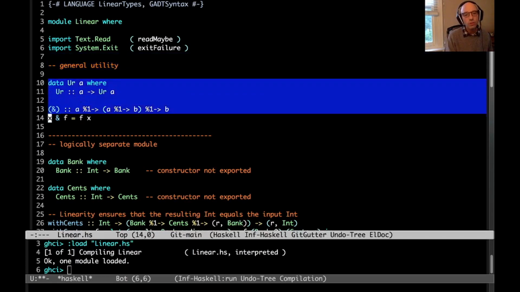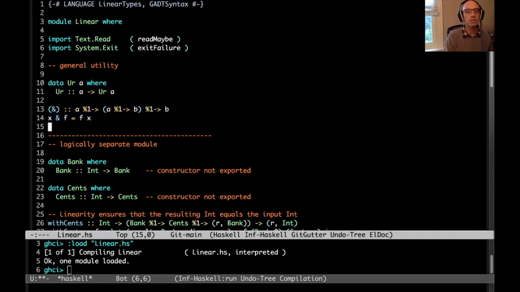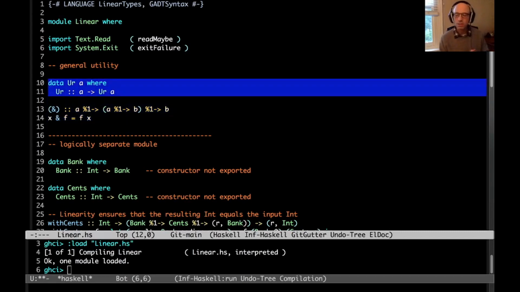So we need a few general linear utilities here. This UR stands for unrestricted, but unrestricted is very long, so we just abbreviate it as UR, and it allows us to embed something. If we want to be able to use many of something, but it's embedded inside of a type that we can only use one of, then we can tuck that in a UR. We'll see an example of this, but it allows us to use something unrestrictedly, even in a linear context.